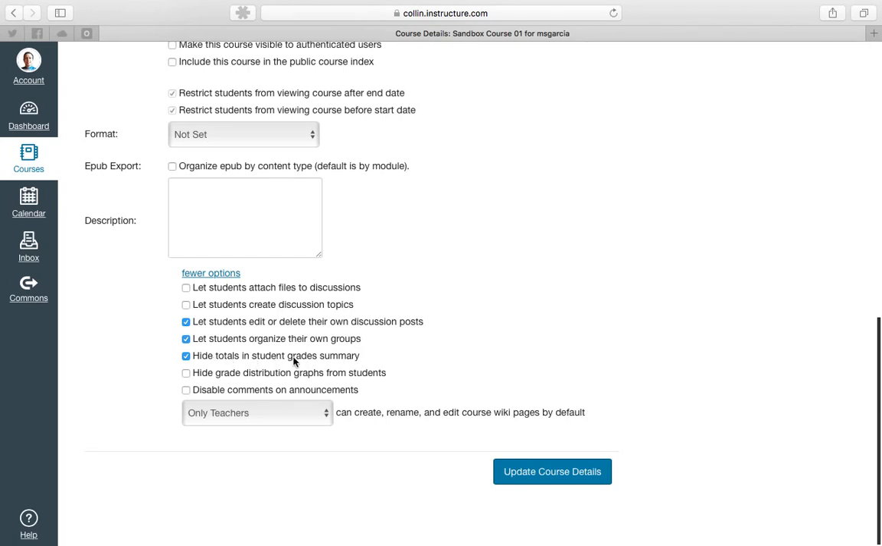Hide totals in the student's grade summary. If you uncheck this, it's going to show all of your grades in the gradebook to the student as part of a running total. So if you have 1,000 points in your course and the student has 900 of those points, it's going to show 900 over 1,000. If you choose to hide this, it will simply show the student that they have 900 points.